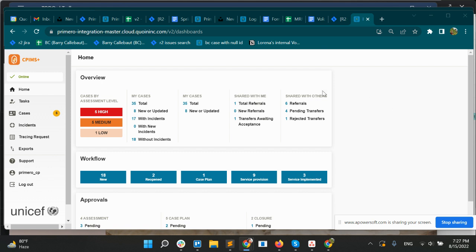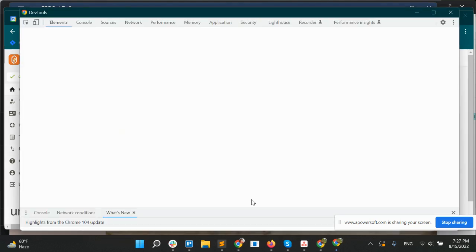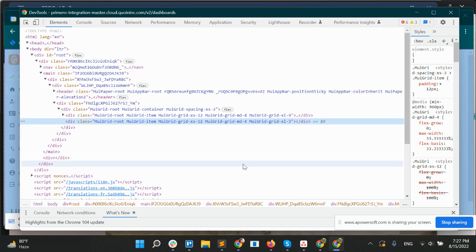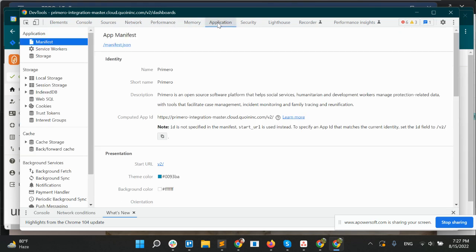So the first thing we're going to do is, I can be anywhere on the page. Just right click and click this inspect button. It's going to open up the developer tools, which, if you haven't used them before, this top bar here allows you to navigate to different parts of the developer tools. What I want you to do is go over to the one that says application and click on it.